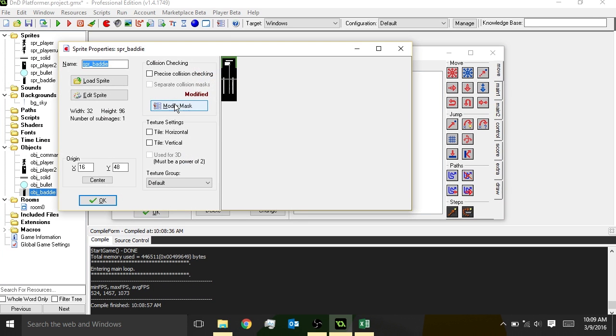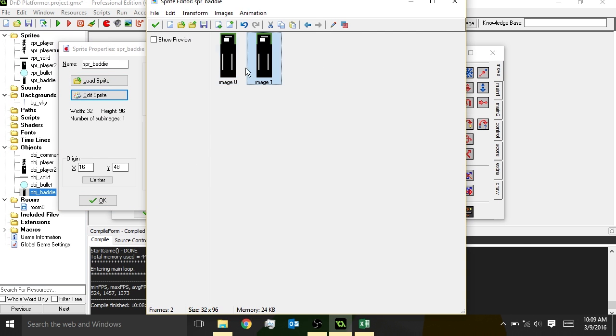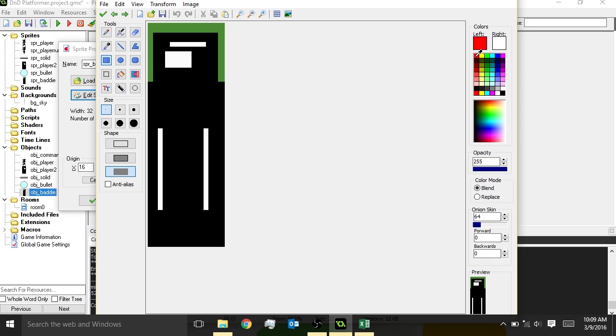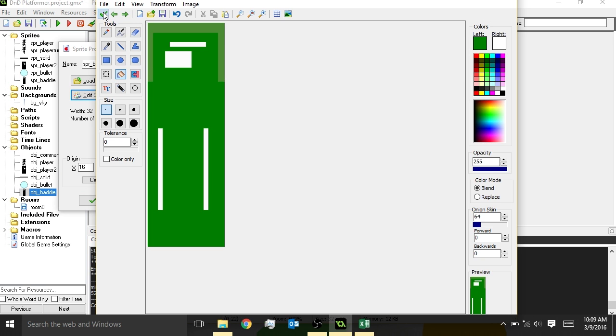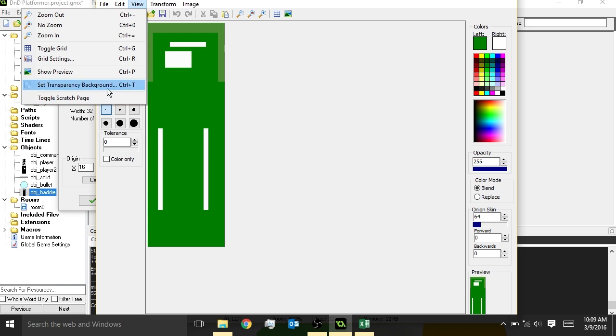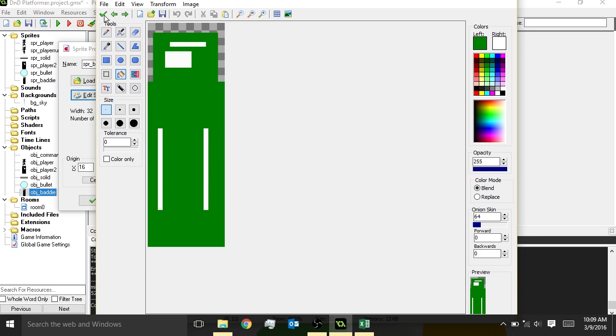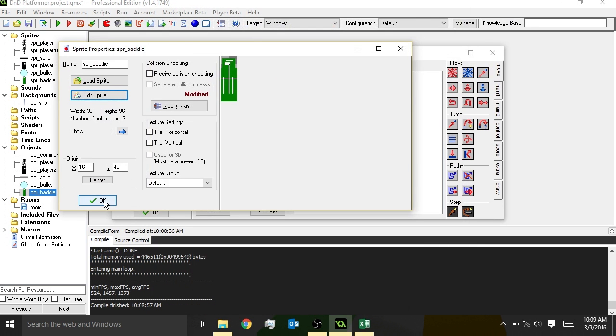Tell you what you can do if you want to add a little bit of fun to your characters here. We can give them different colors. Usually different colors of bad guys have meaning. My background is set to green so you can't see him. Set transparency background to a block pattern, then you can see him. There we go. He has 0 or 1.